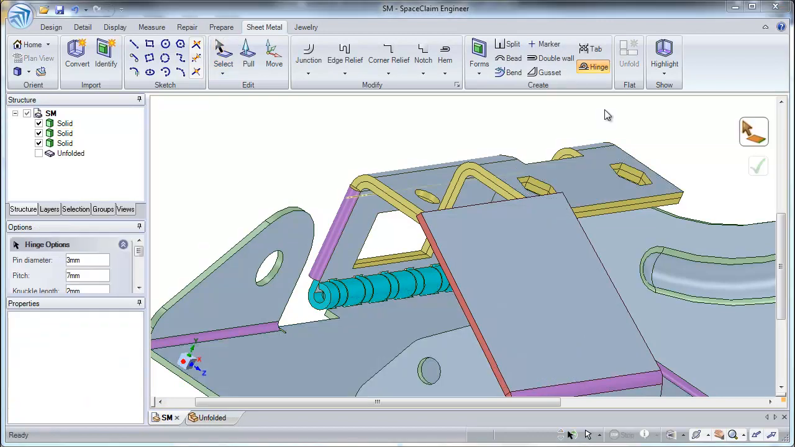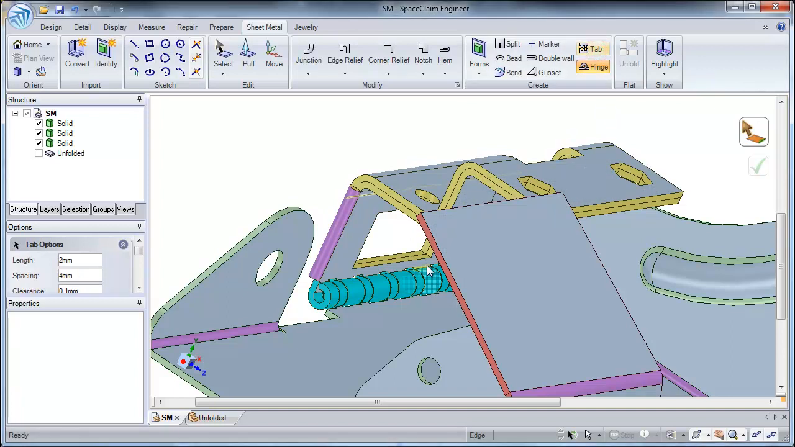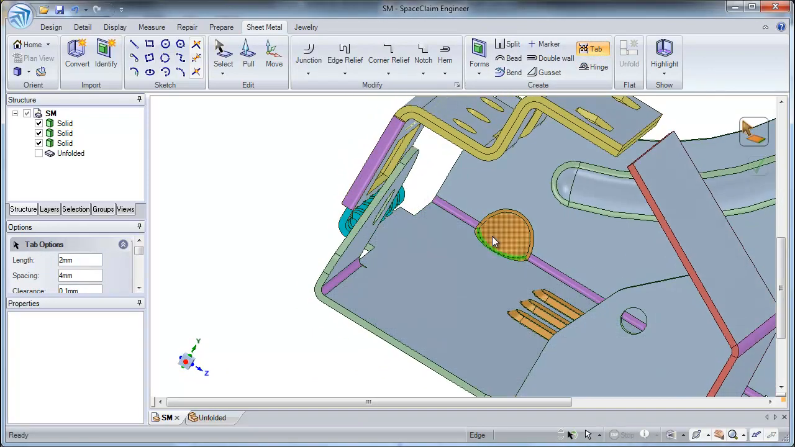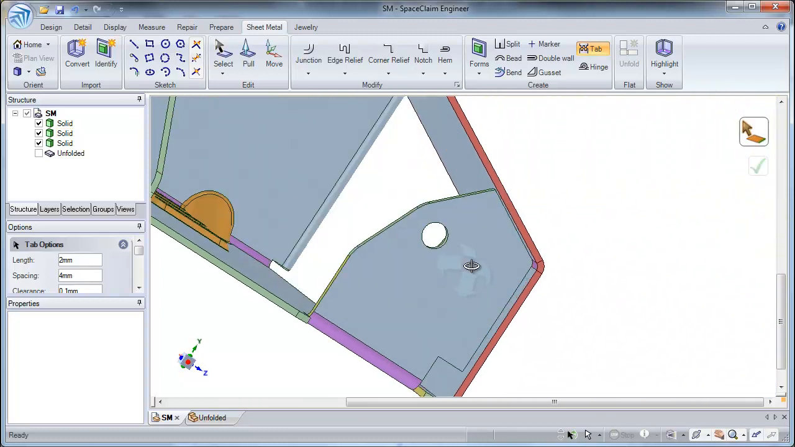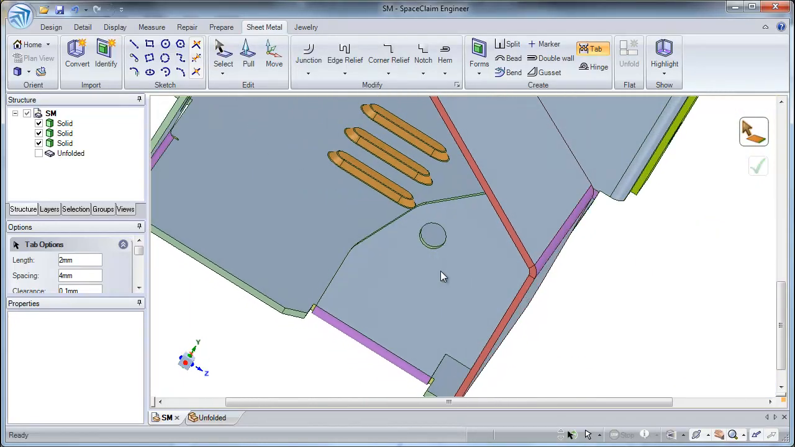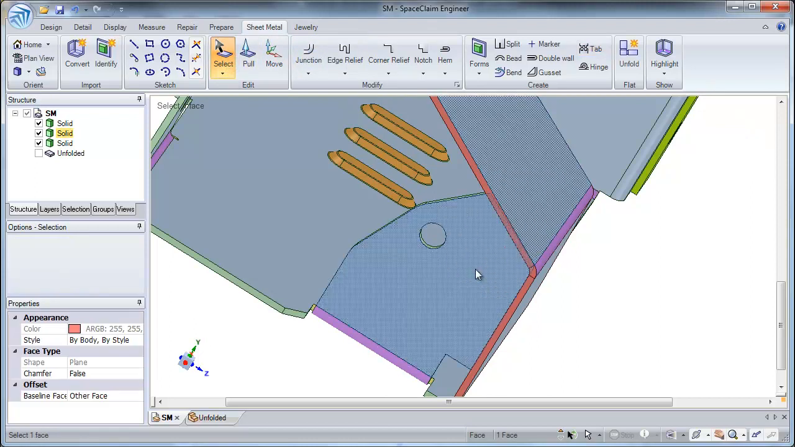Alright, now let's talk about creating a tab. You can create a tab on a sheet metal junction such as a bend, split, or a T-junction. For this example, let's look at a T-junction. So now I have two solids which are located here, and now I would like to apply a tab between these parts.